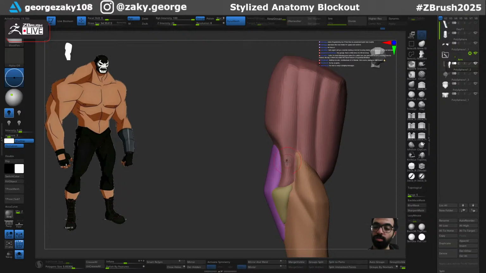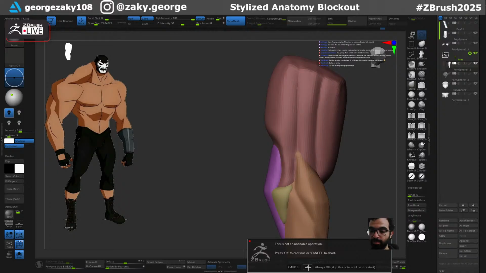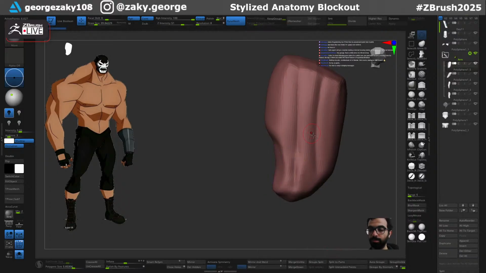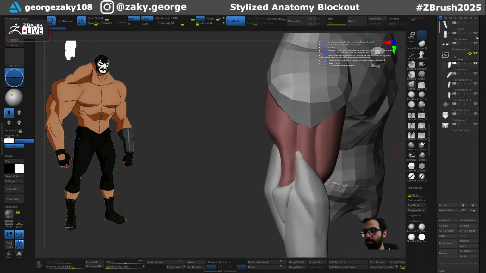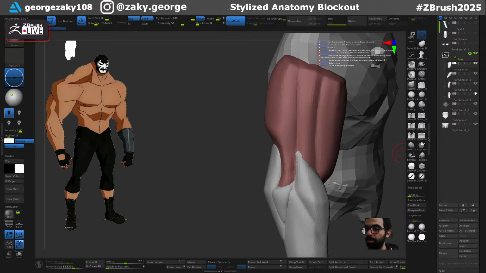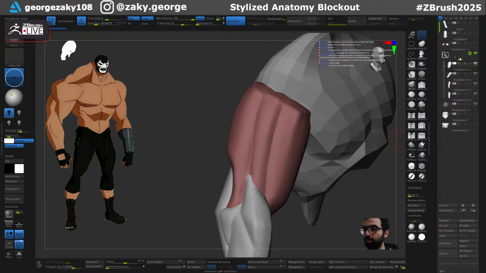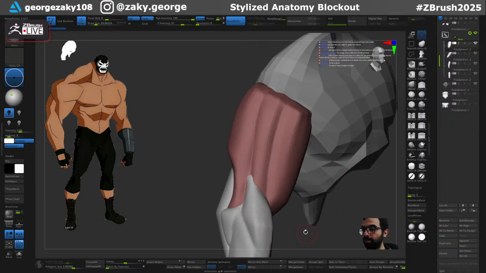This is one of the techniques I'm using. So I'll mask the... before that, let's group split the arm. I'll hide the torso, the pelvis, basically all things except the arm.